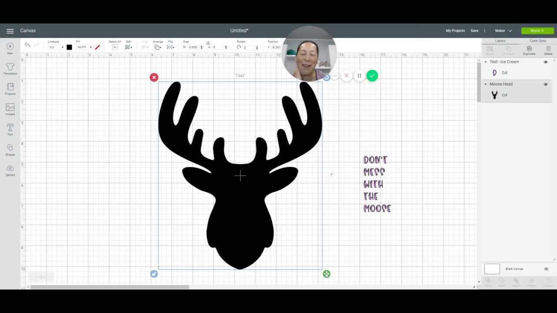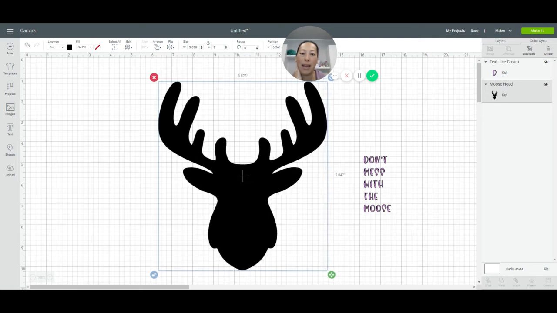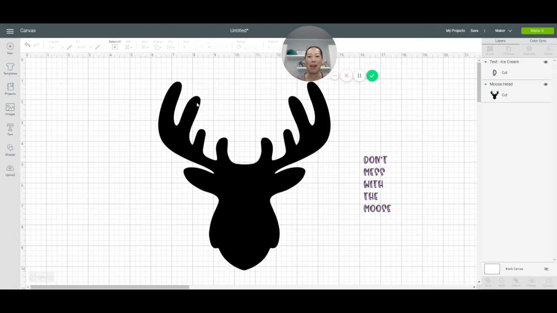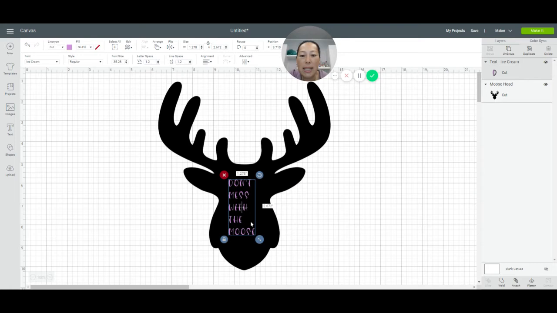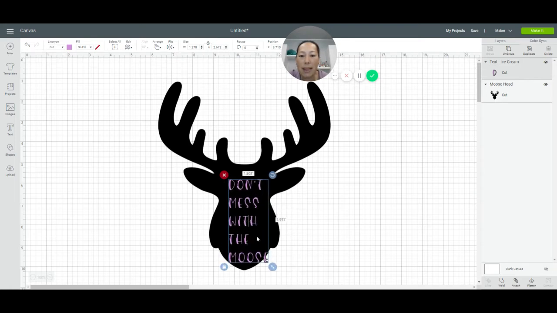You guys can let me know if you're like, what the heck? That doesn't look like any moose you've ever seen. I kind of like it. Okay, I'm going to stop there before I really mess this up. Okay, don't mess with the moose. So I'm going to have it like this.